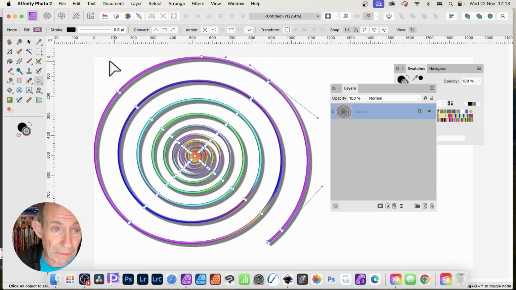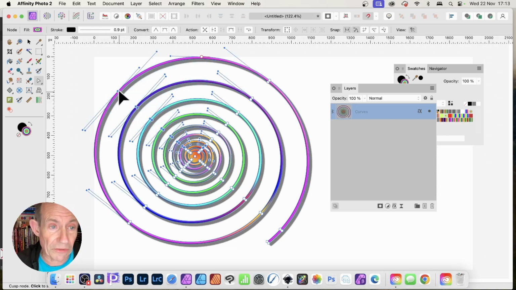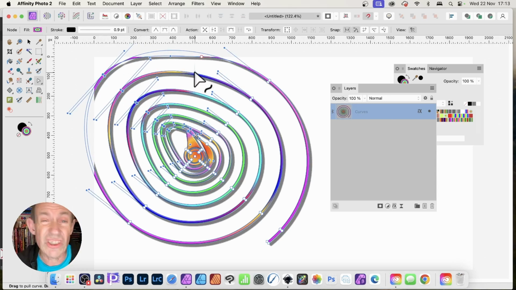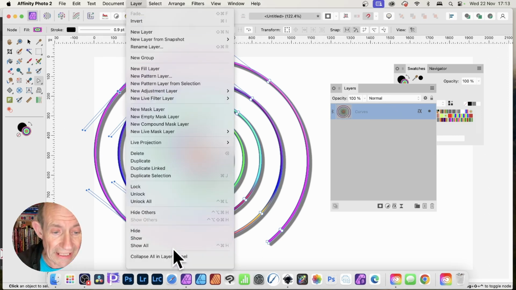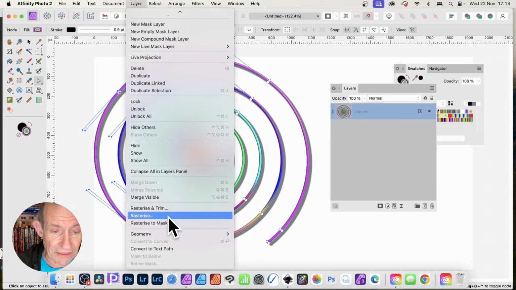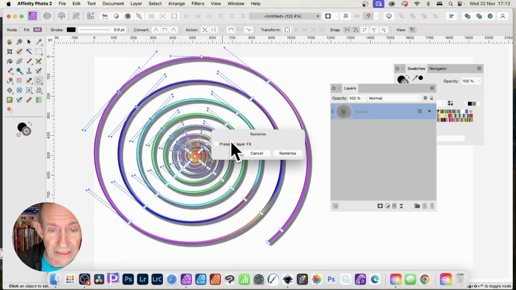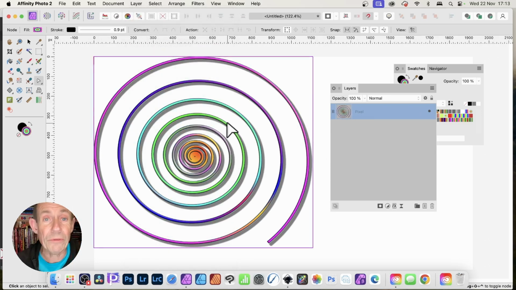But you can also manipulate multiple points as well. You can just select multiple and then just drag that and distort that spiral design in many different ways as well. Also, you can turn it into a pixel layer. So with this curve, once you're happy with your design, you can go to Layer and down here to Rasterize. So Rasterize, deselect that and Rasterize. And now you've got your spiral design as a pixel layer.